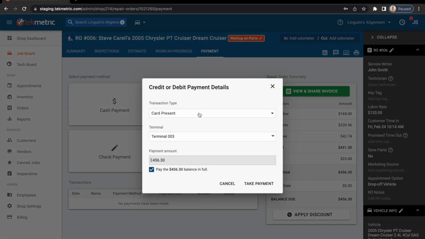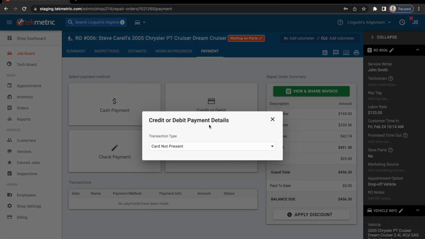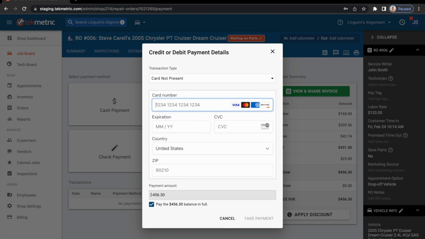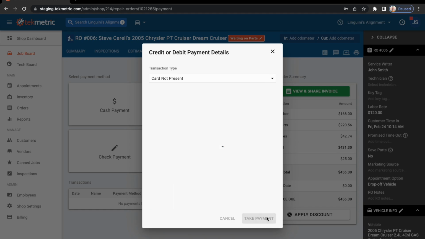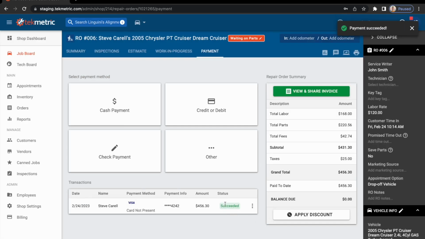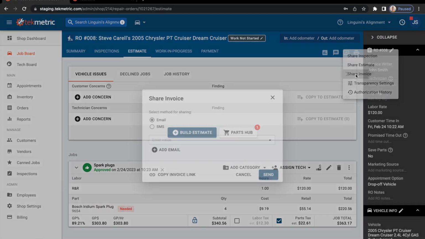Next, we'll talk about card not present. Selecting the second option in our dropdown, we'll be prompted with a credit card form. We can go ahead and enter in our card information, and on click of take payment, we'll go ahead and process our transaction. Once complete, we'll see the line item in our transactions table, and in this case, with a successful message.